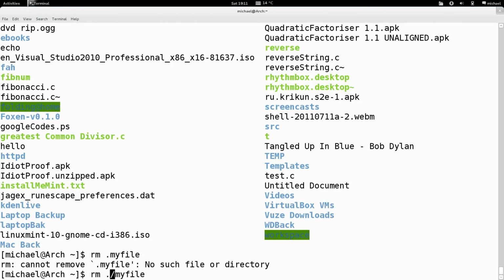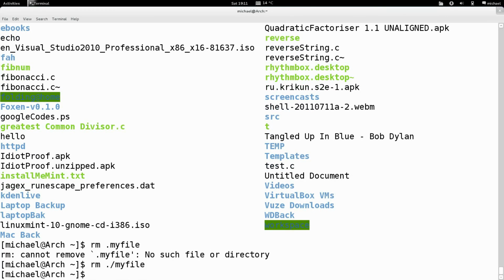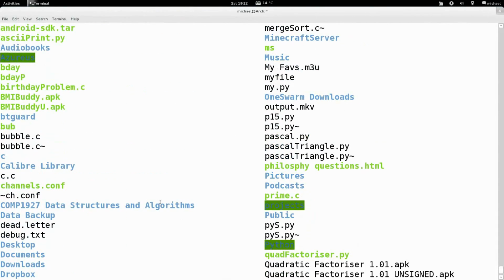So this is the current directory. These two represent the current directory plus the my file. Well, actually, you don't need this, but for some commands, you do. Anyway, it's deleted the my file. Alternatively, you could have that. It's equivalent, same thing. Why I showed you this slash is because some commands need it, and you'll know which as time progresses.